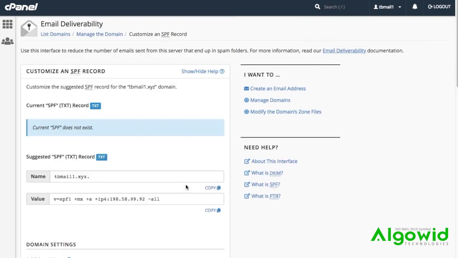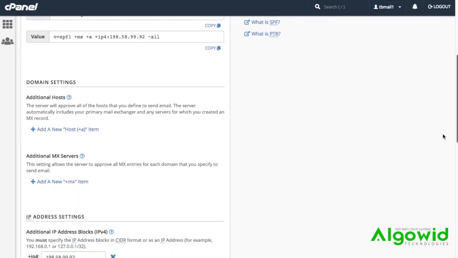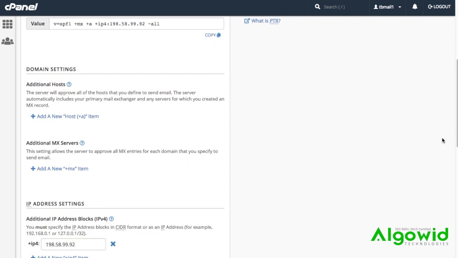On this interface, the system displays our current record, if one exists, and the system's record recommendations. Currently, we don't have an SPF record. In the domain settings section here, we can modify our record's additional hosts and additional MX servers.